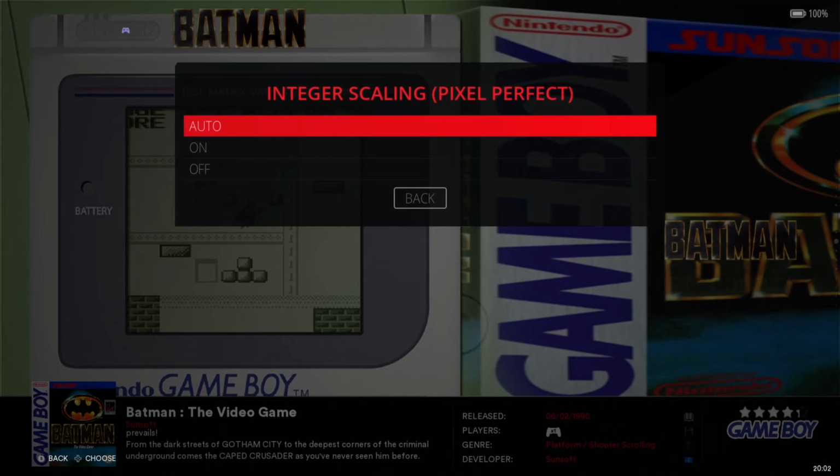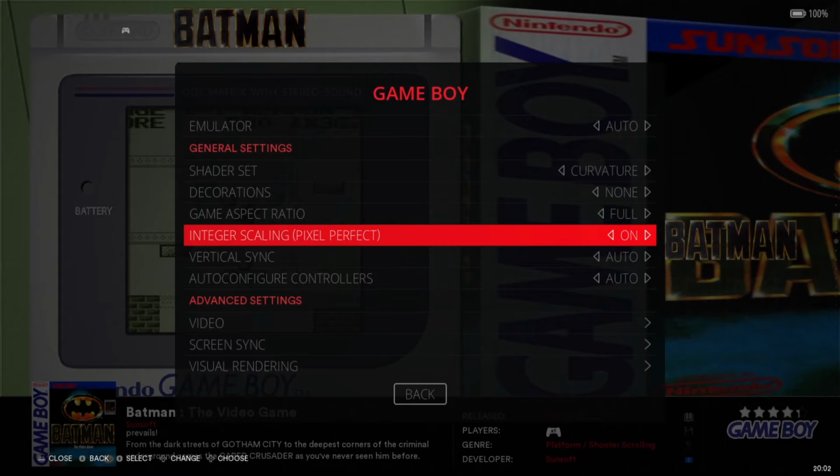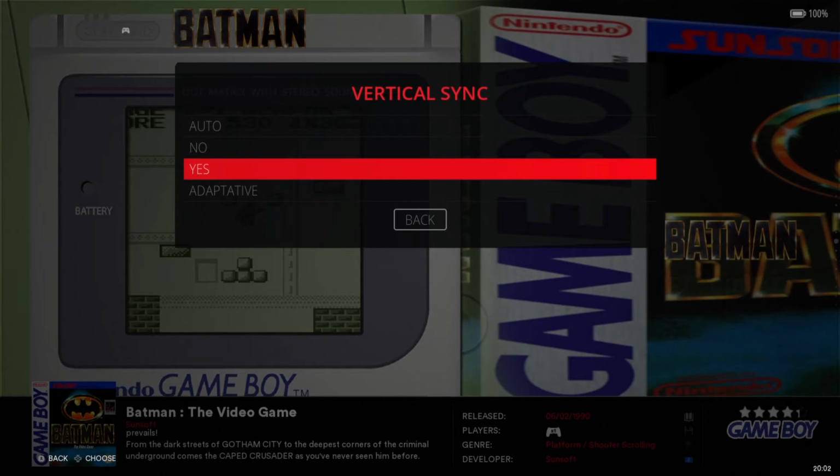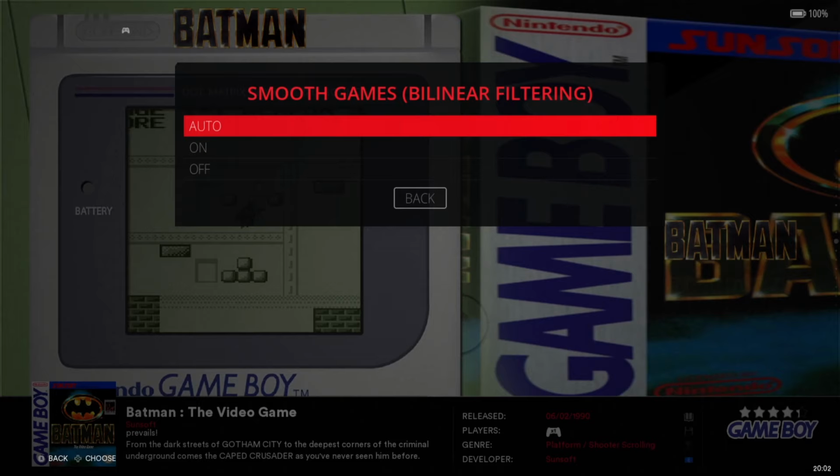So integer scaling, I'm going to put to on. And what integer scaling does is slightly compress the full screen, and it kind of compacts it, so it's a little bit more consistent rather than being so stretched, as it were. So next up, we're going to go to vertical sync and just put this one onto yes. And under visual rendering, we've got smooth games. So for those out there who don't like so much pixelation, I advise you to turn this one on.